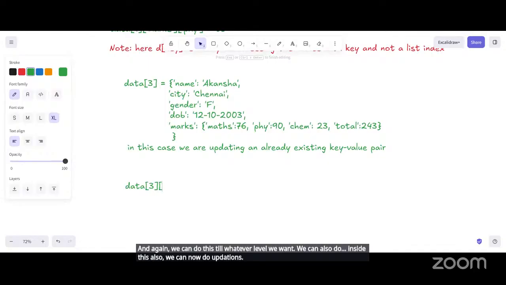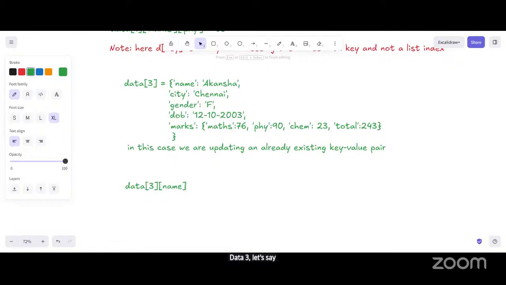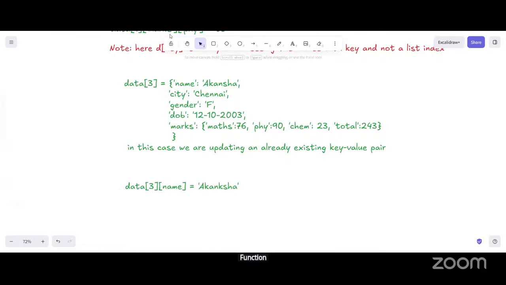Data 3, let's say name. Let's say I had a typo in the name. The actual name was Kanksha. We can do that and it will get changed there. Got it? Ma'am, here we are assigning the values, right? Can we use double equals to and verify it? Yeah, we can do that whenever we are using some conditional if else or something.